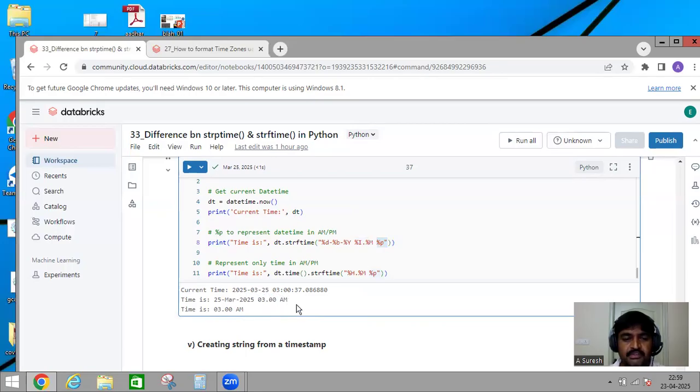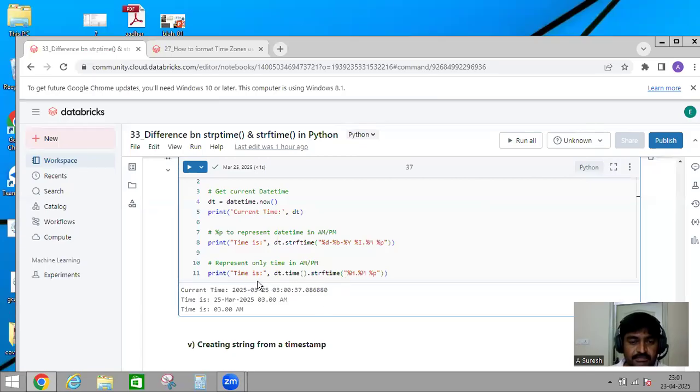Similar way, dt.time. So dt is this one, from this datetime.now. On top of this, since I gave dt.time, we are extracting only time. And on this, since I mentioned only hour and minute and %p, from this we'll get only hour and minute. Only these two we'll get, and additionally we'll get AM or PM since we gave %p.